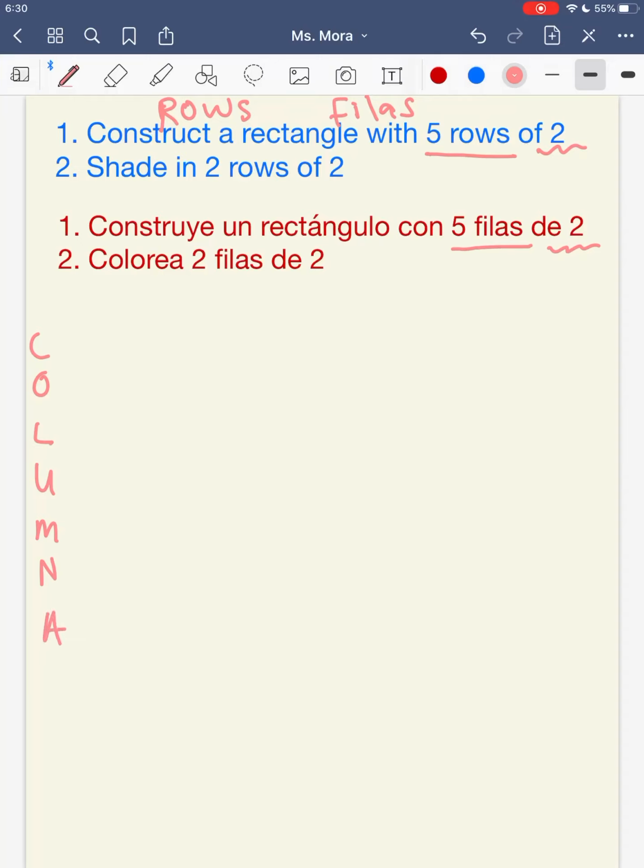Alrighty, so rows go across. So I'm going to draw one row of 2 squares. And then another row of 2 squares. That's 2 rows of 2. Then I have 3 rows of 2, 4 rows of 2, and 5 rows of 2. And notice on my squares, I tried to make them all about the same size.